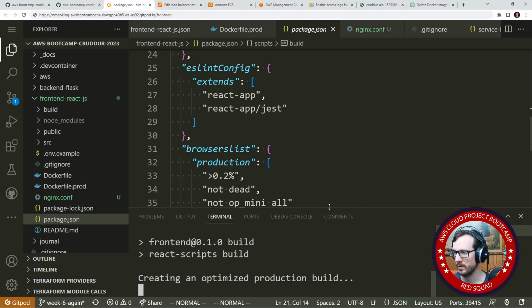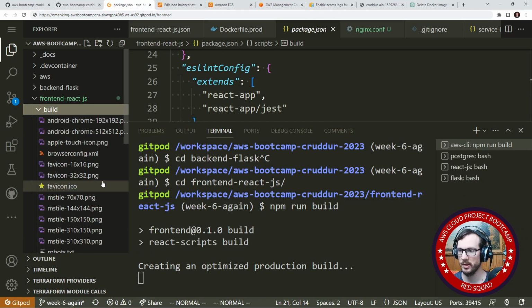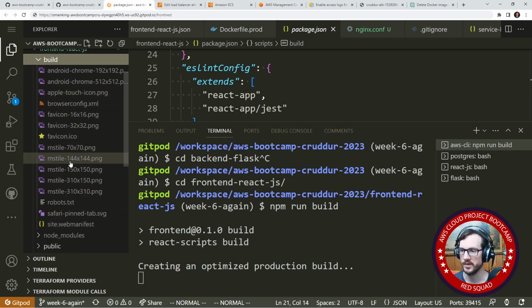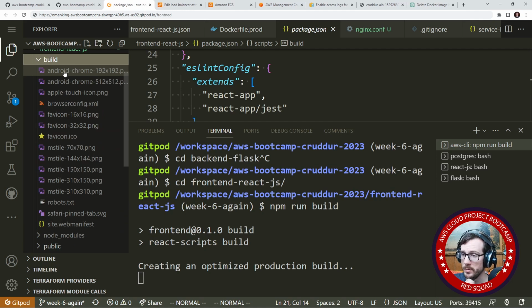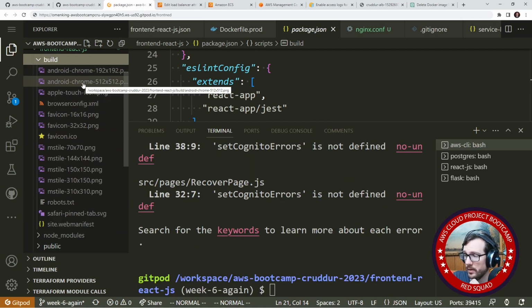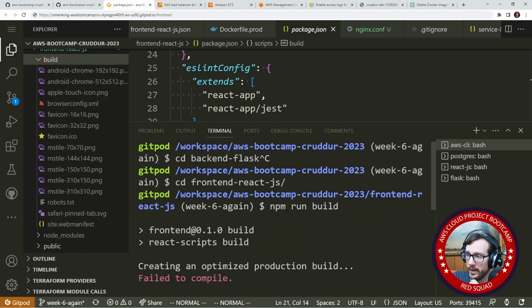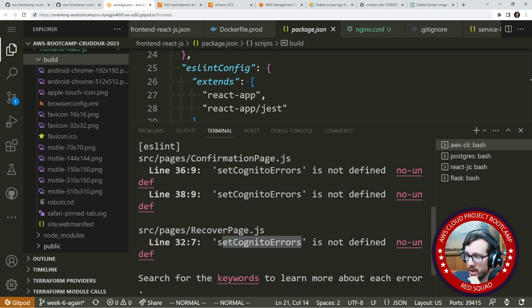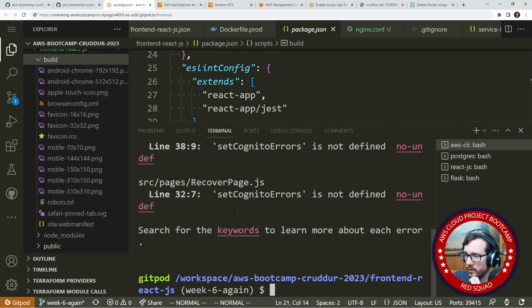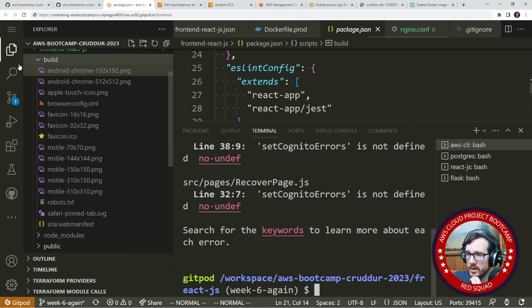So here it's creating the optimized build script. It's taking a while, but if you go in here, you can see all the stuff dumping out. It's going to have that index.html file in there. And in there, there'll be another folder called static. So we have a couple errors here. And so this is actually good that we ran it. So these didn't show up in development, but they definitely show up when you're building for production. And so we have some set cognito errors, confirmation page, recover page. So those are a couple that we need to update.